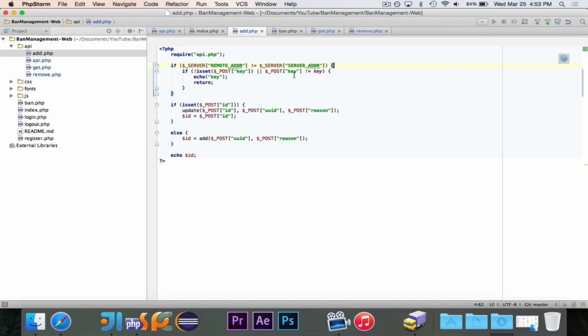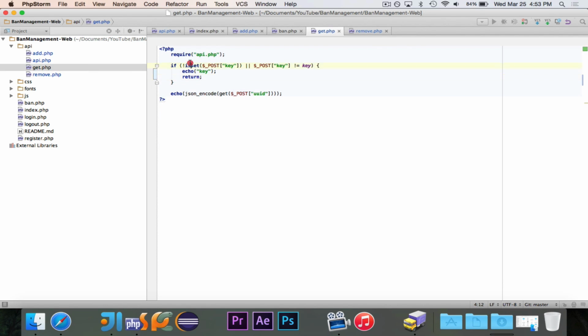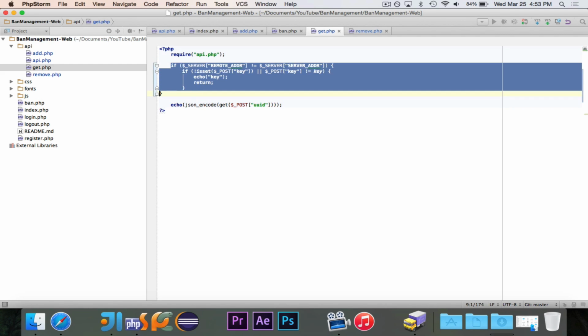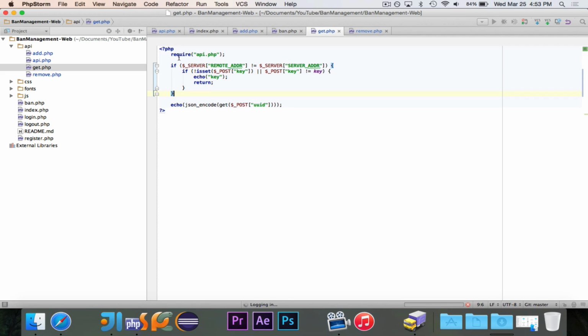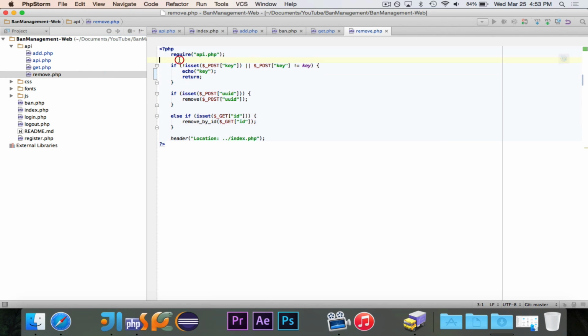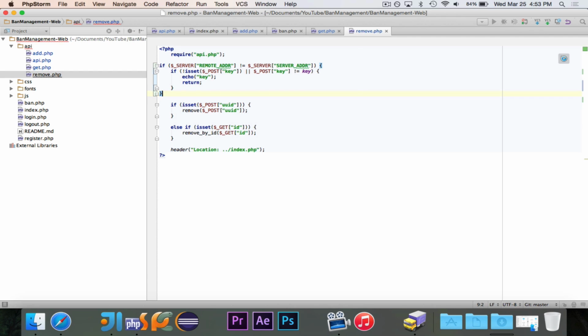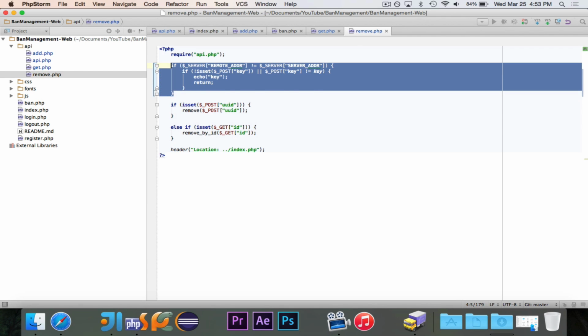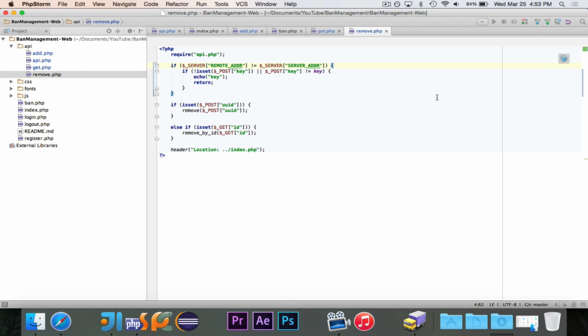So we're saying that if the two addresses are not the same, then it's some other system. And in that case, we're going to check to see if the keys are correct before we let them do anything. And let's just stick this everywhere else. And we just have to tab everything over, including that. Okay, so that's good. And that right there, let's just tab that over. Okay, so now we have that there.